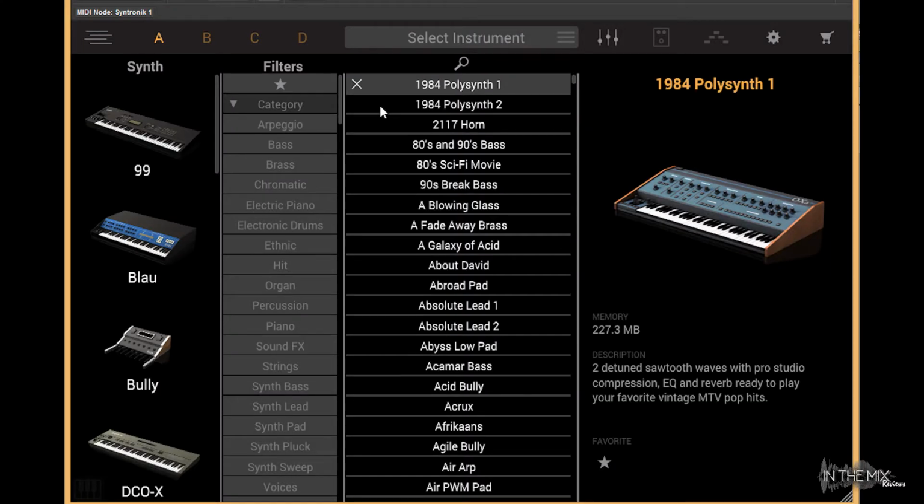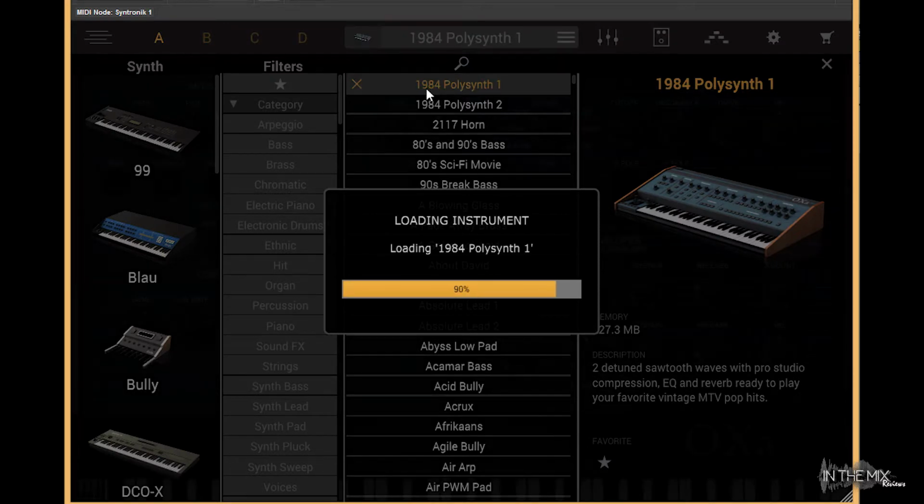Let's talk about Syntronik's user interface. There are 5 main windows or view modes available. All 5 windows are selectable and we can switch between them by clicking on their corresponding icon at the top. Some of these view modes only become available if there's a patch loaded. So I'll go ahead and load the first patch here.